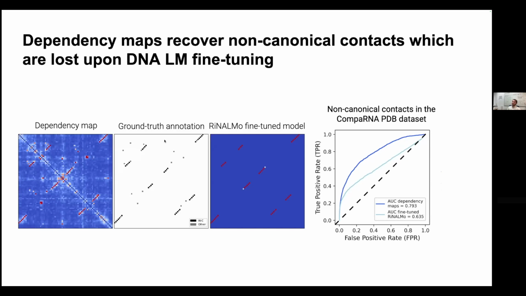So this is an example in an RNA. Here you have the ground truth annotation. And in black, you see the canonical secondary structure contacts, and in gray, these non-canonical contacts that contribute, for example, to the tertiary structure of this RNA. And you see they are already reflected in several dependencies.